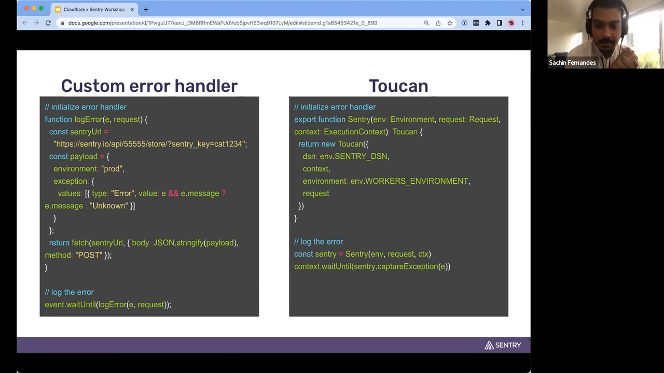The other thing that was really useful is something called passThroughOnException that Workers also has. What passThroughOnException allows you to do is essentially eject the worker if an error happens and pretend like that worker never existed.